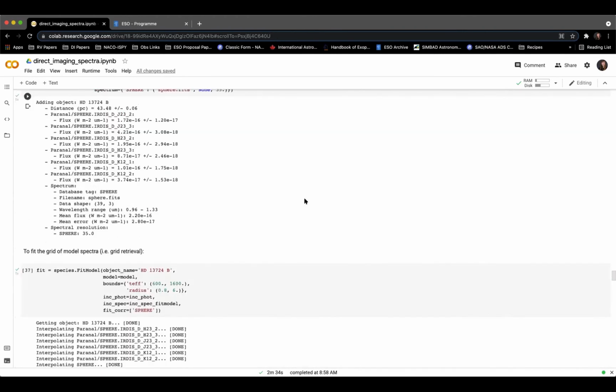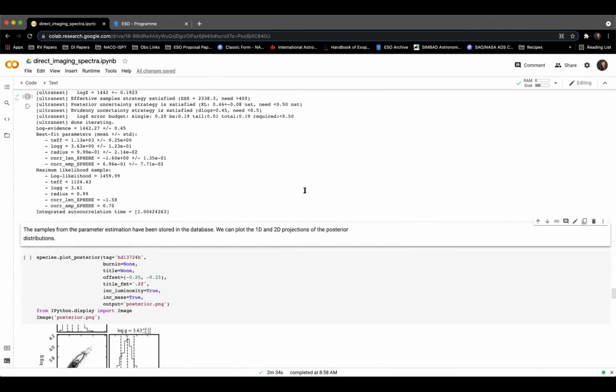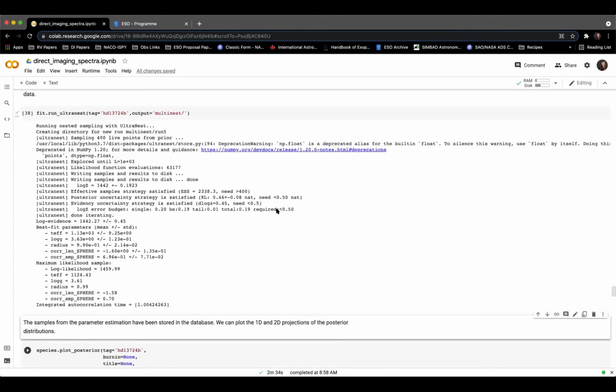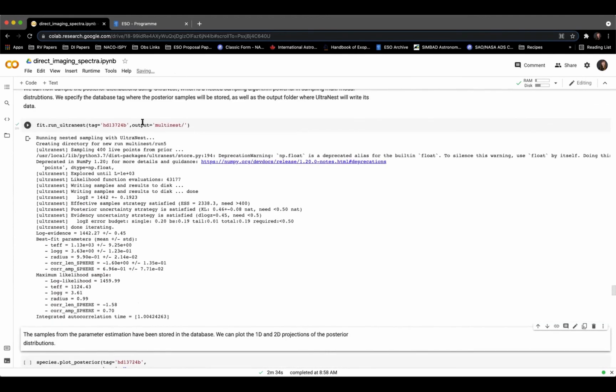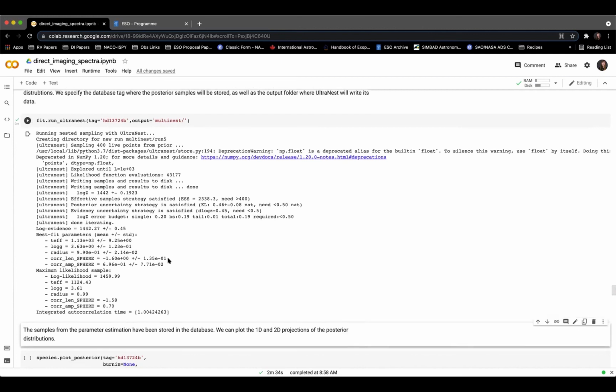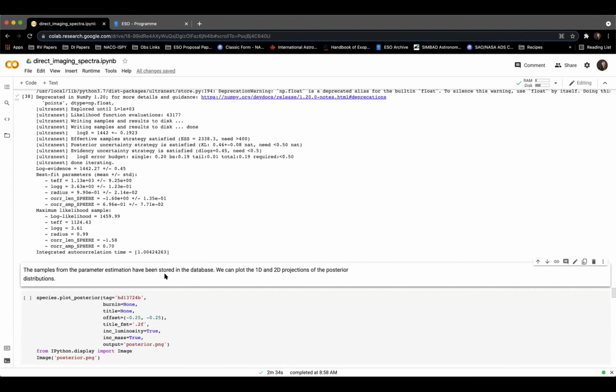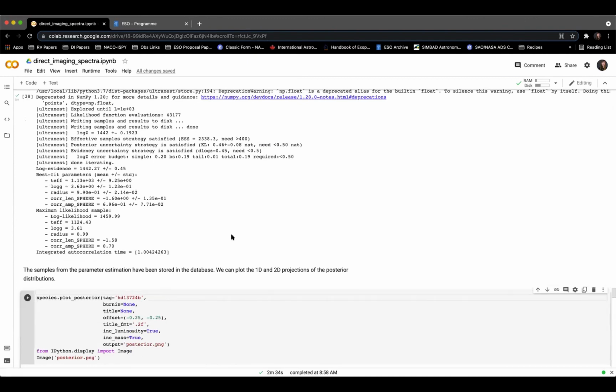So this is kind of computationally expensive, even just to do this basic run here took a couple of minutes, but we can see that it's just finished running. And then we get the best fit parameters here. So we have the effective temperature, surface gravity, and radius.